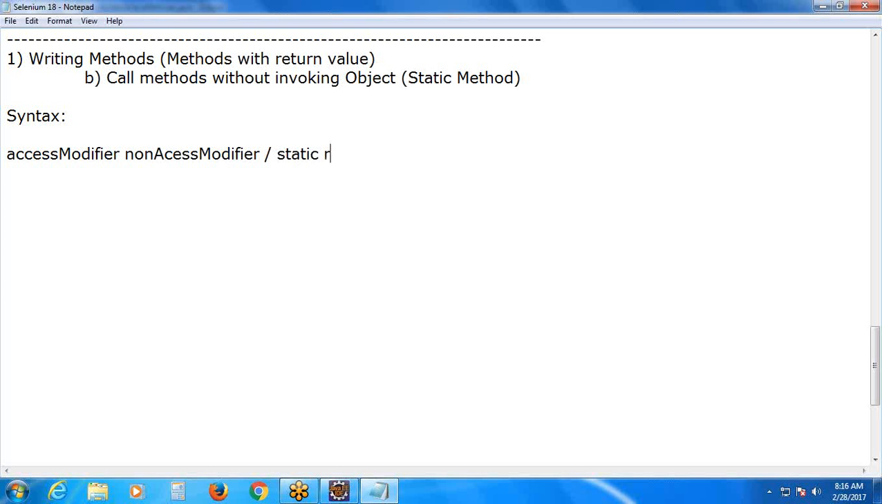Next, return type. Here return type is there, na? Okay, just a minute. If it is the second one, return type is nothing. Good. Return type. Next, method name. Next, parameters.